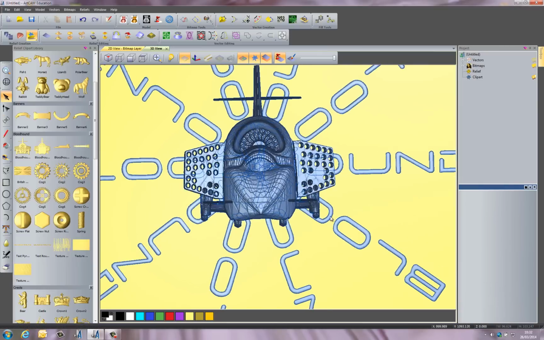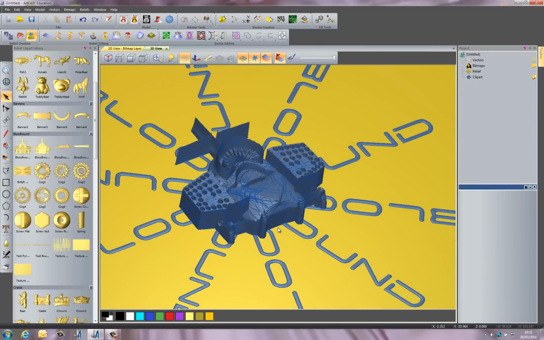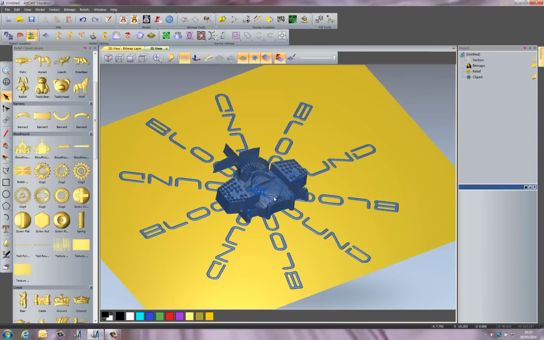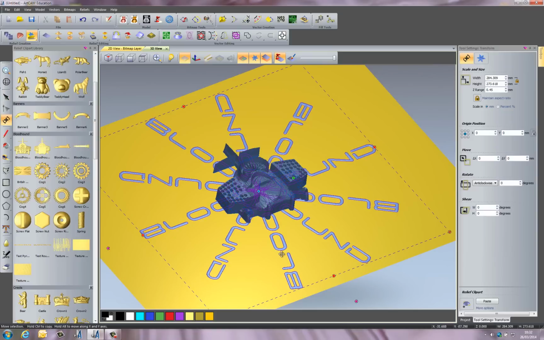Now what I need to do is to make sure that I get the right heights for this. You can see that the bloodhound front is quite high at the moment. So what I'm going to do is select all of the text. I deselect the bloodhound front by pressing shift on the keyboard and then left clicking on the bloodhound front. And I'm just going to press transform just to make sure that I get the right Z ranges for the text. So let's do that at 0.5, select apply, and I'm going to paste that down.